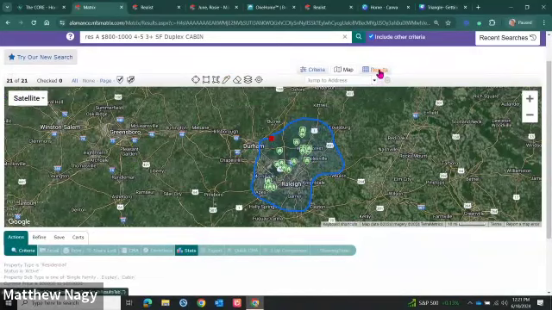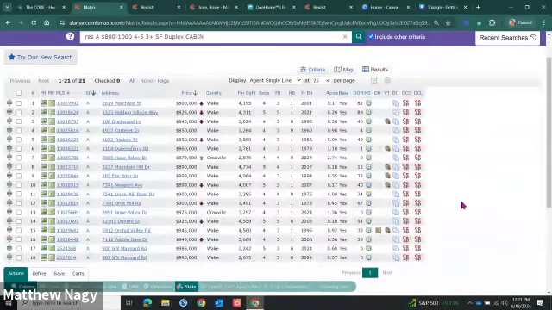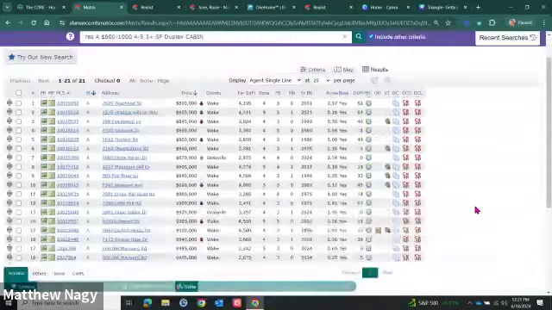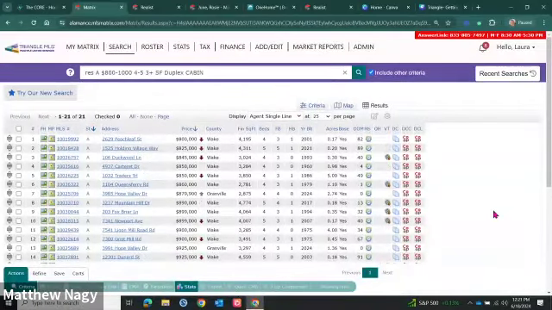So now I want to go to results and I can see all of my results listed here. At this point, you have lots of different options of what you want to do. The first thing that you see is, we call this our agent single line display. This is by default the categories or the columns that you're going to see. If you want different information displayed here, you can customize it and make it what you want. By default, it's always going to look like this.